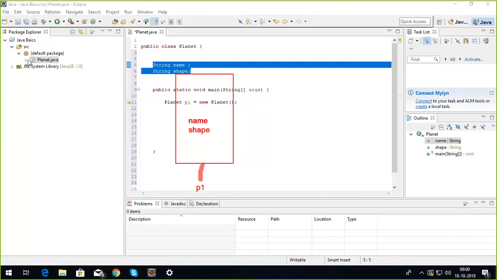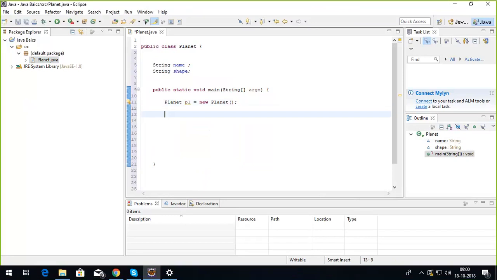Now let's say I create another object for this class. Suppose in this Planet class, I'm storing information about different planets, so I'll obviously create a different object. What if I create another object here, Planet, and I'll say P2 equals new Planet. So I created another object, right?